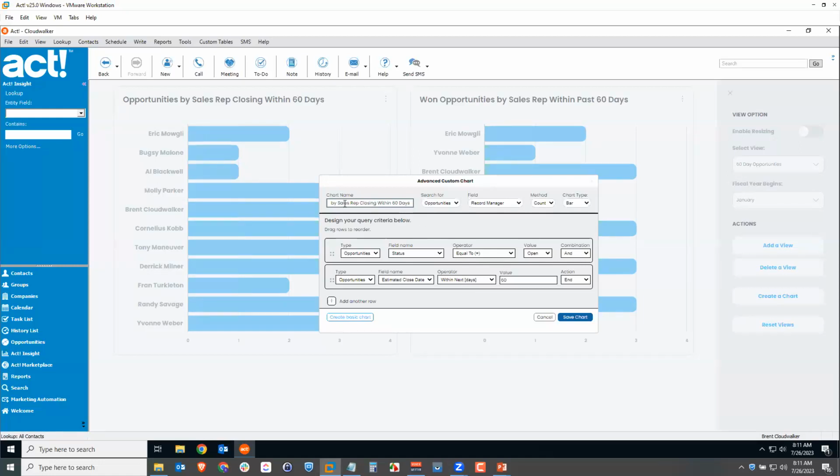I named it opportunities by sales reps closing within the next 60 days. And so what I'm searching for are opportunity records, and I want to count them by record manager. So this top area is just basically the foundation. What are we counting by, or what are we looking up? And I wanted to list all my record managers and then give a count of number of opportunities. And then down below is where I build the actual criteria.